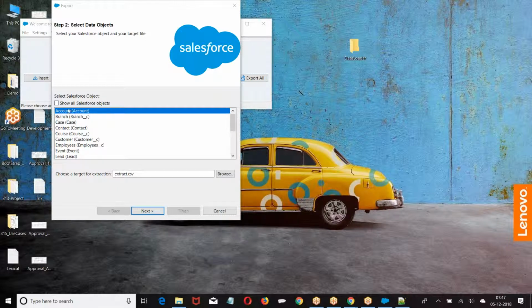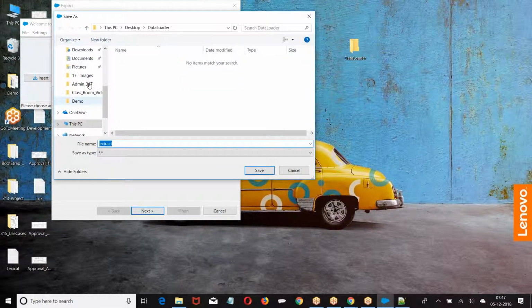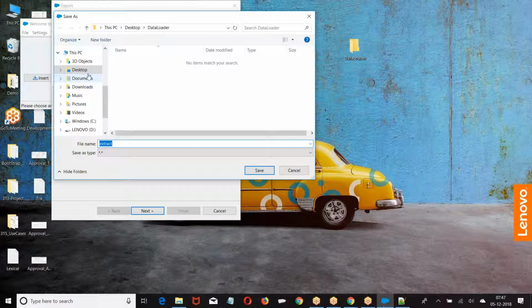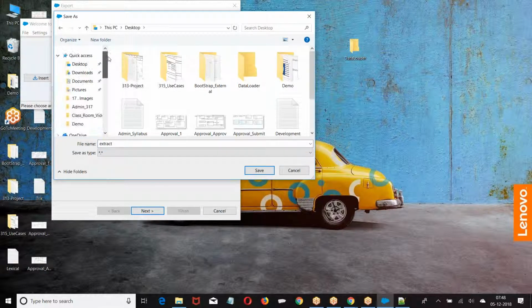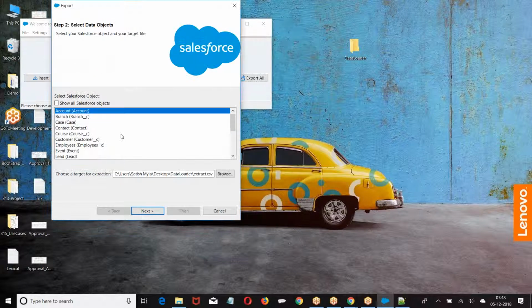Then it asks which object you want to export. Account. Where do you want to export the data? Choose the folder. I want to export the data to the Data Loader folder. What is the format of the data? CSV, comma separated values. Choose the object, choose the destination.